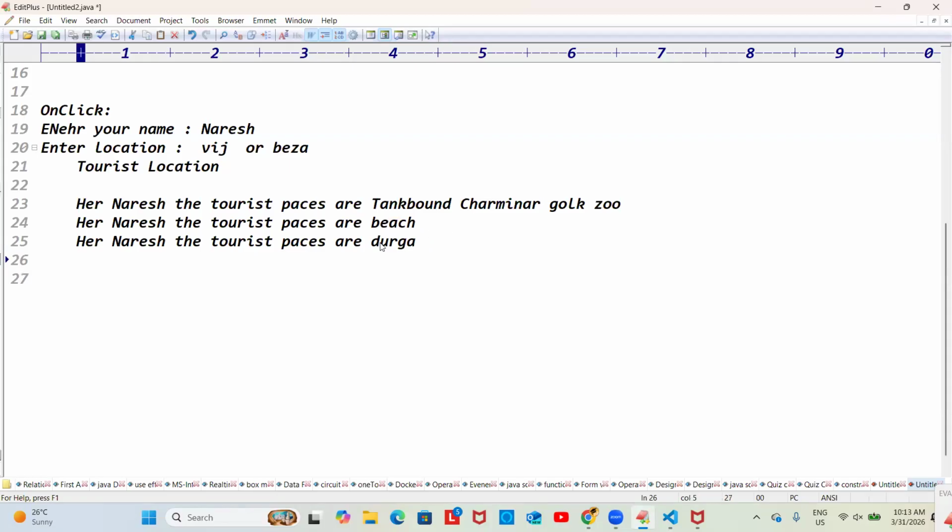Got it done? Good. Something like, if someone enters ABC, he can get a message too. When he enters the tourist location Secunderabad or Hyderabad, some message. Vizag or Visakhapatnam, and Vijayawada. Like that. What event is triggered, guys? On click event is triggered. Yes, next one is on change event is triggered. What event? On change.